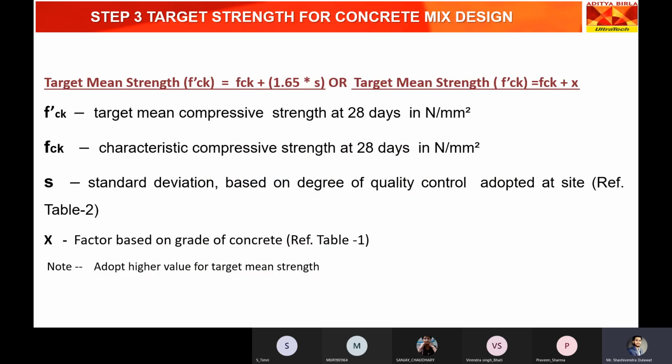The next step is target mean strength. Target mean strength is an important part. Here you can see the diagram: f'ck is equal to fck plus 1.65 into s. This is the formula according to IS 10262:2009. But the Indian Standard Code was revised in 2019, so we use that code.